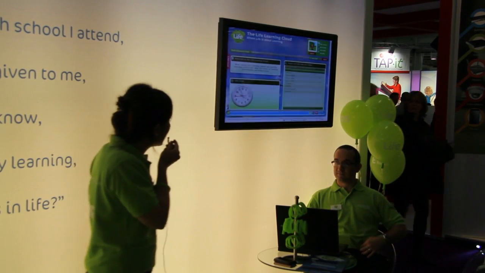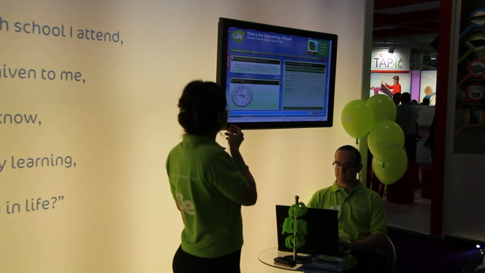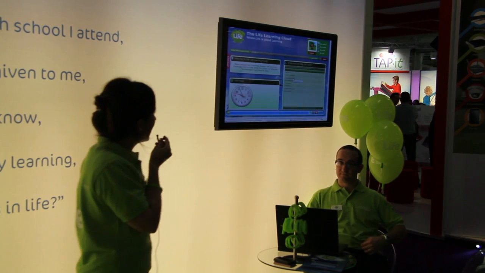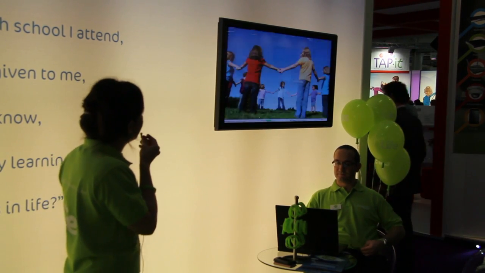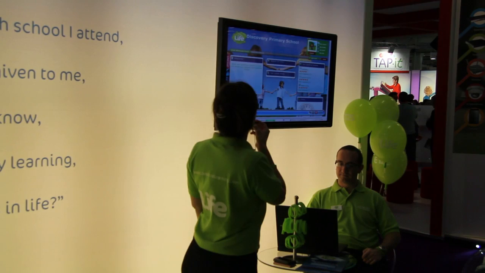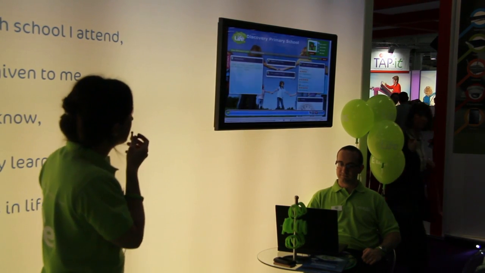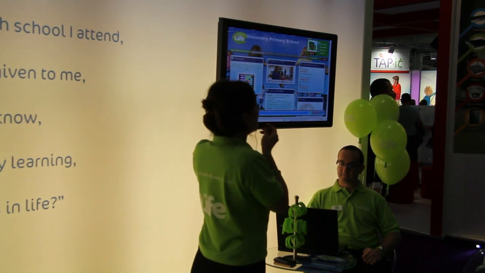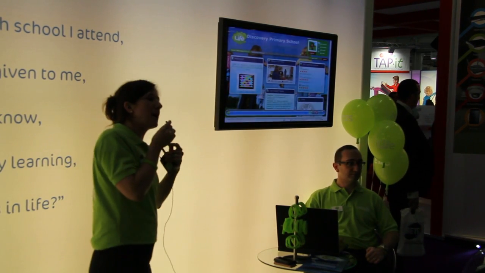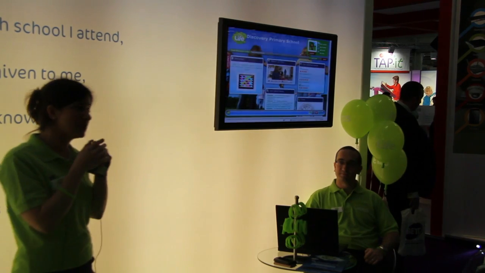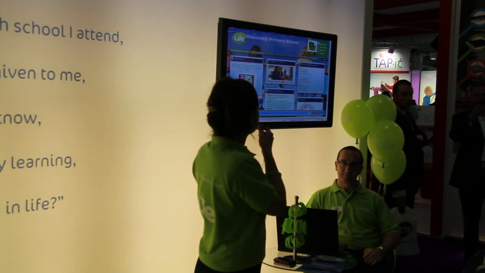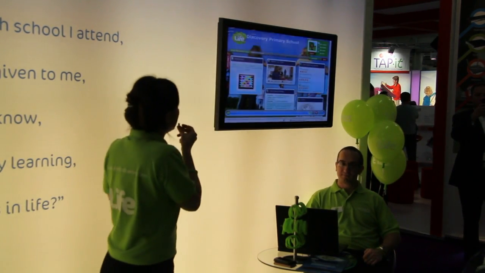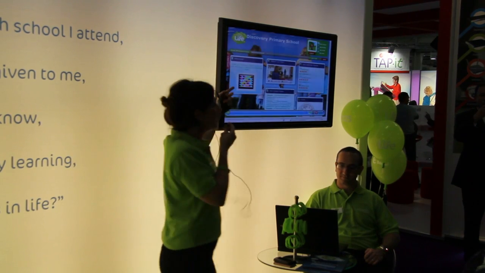So let's just have a quick look inside Discovery Primary School and we'll take ourselves off there in the Life Learning Cloud being launched today at the Bett show. So we're in the Discovery Primary School and you can see the imagery, the colouring, the styling of this is all unique to this particular school. So it's both about personalising learning for the individual and making that school a very special place for the learners within it.